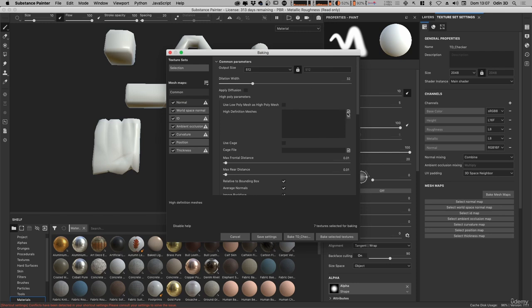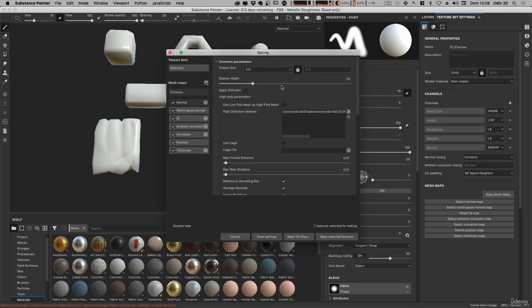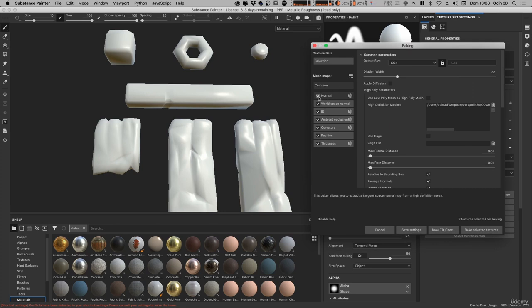The first thing we are going to do is to load here the high object, modular high. We're going to raise the resolution to 1024. I'm not going to raise it to 2048 because this is only going to be a preview. I'm going to do a quick preview to see if everything is okay, and if everything is okay, then we'll raise the quality. And I'm only going to leave the normal map, so I'm going to press Alt and click to leave only the normal map.